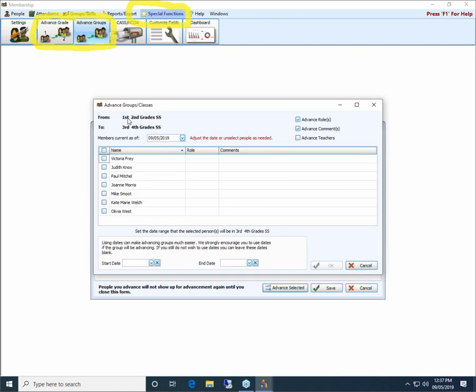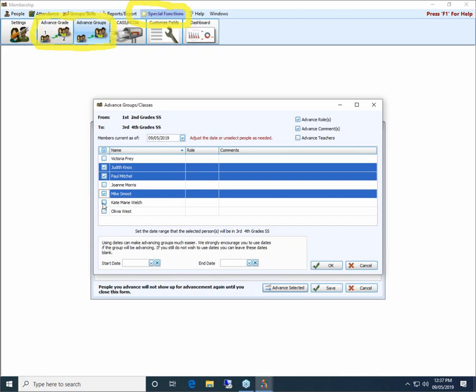So since this is a 1st and 2nd grade class, only some of the kids are going to be moving forward. So I'm just going to choose the kids off of this list that will be going forward to the 3rd and 4th grade. We're going to leave Victoria, Joanne, and Olivia in the 1st and 2nd grade. They were 1st last year, 2nd this year, so they stay in that level.